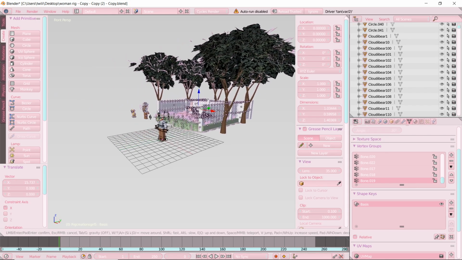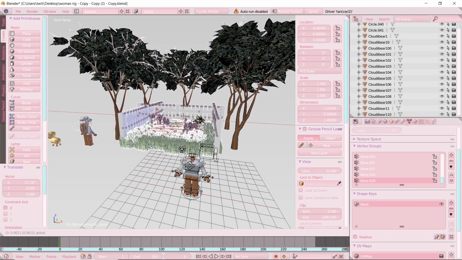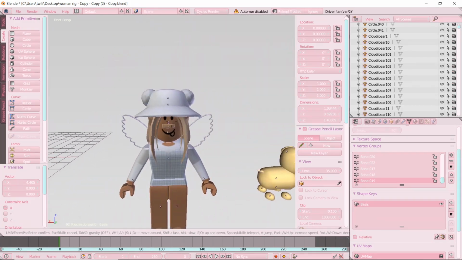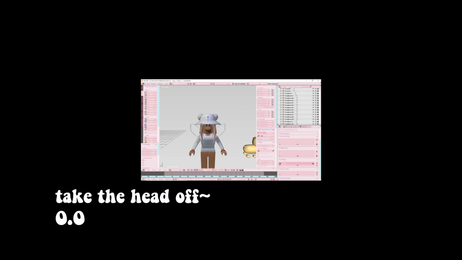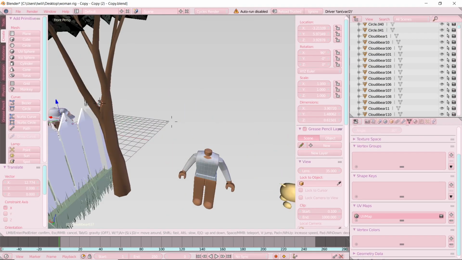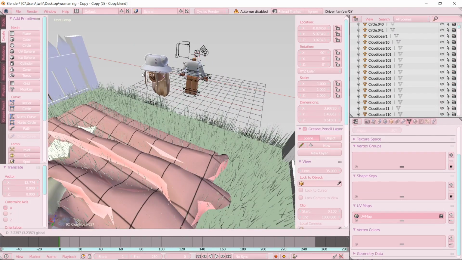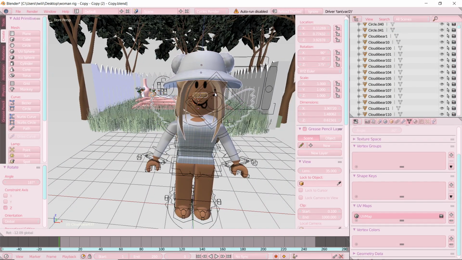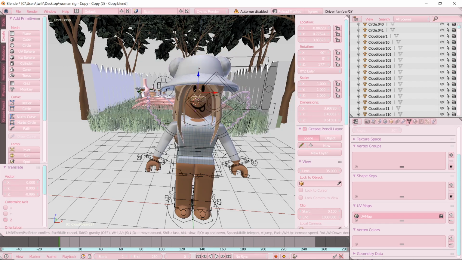And here. Alright, so now we have our avatar, or sorry, our model here. What we're going to do is take the head off of this avatar here, because that's the fake avatar. We don't like that avatar. And we're going to put the head on this avatar here, and use these little buttons down here to twirl the head, and perfect. So now the head is on the body, and there we go.